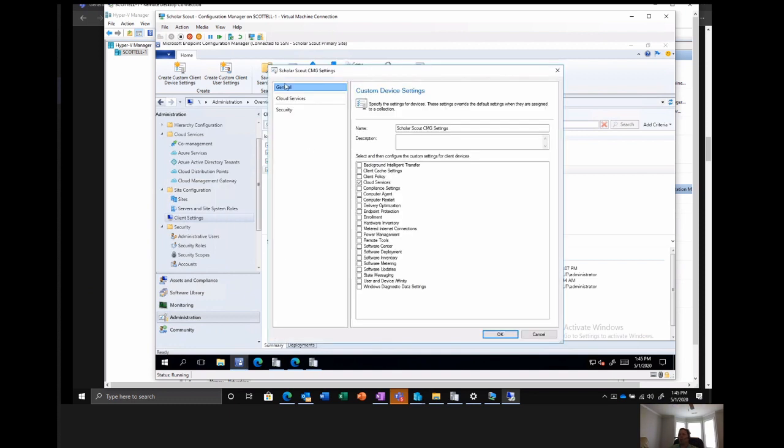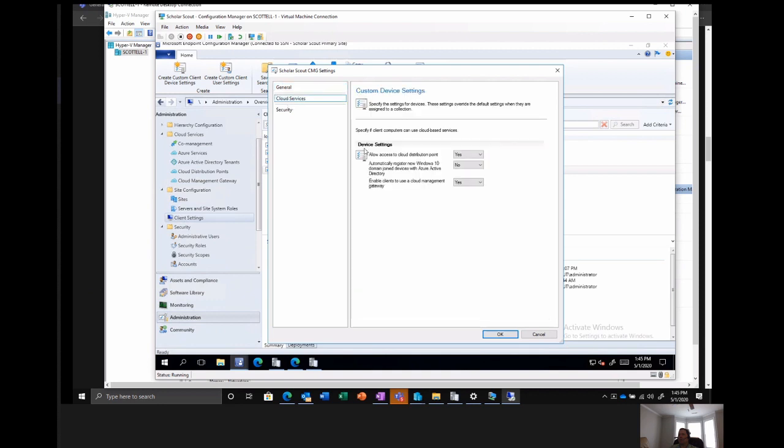If you notice here under Cloud Services, we have a few settings. One, we can enable access to a cloud distribution point. This will allow any of our devices that are not currently on our internal network to access our cloud distribution point. And then, of course, we can enable clients to use the CMG. So you could target this to, let's say, a collection that had all laptops and didn't have any kind of desktop based on the chassis. We can specify which devices we actually want to have access to our Cloud Management Gateway, so come in here and configure your device settings for that.